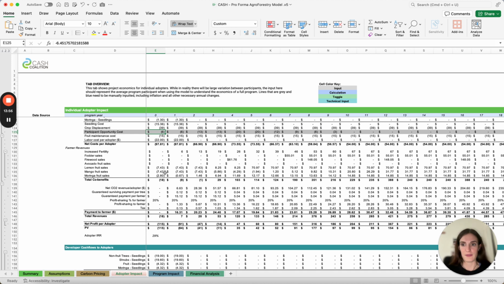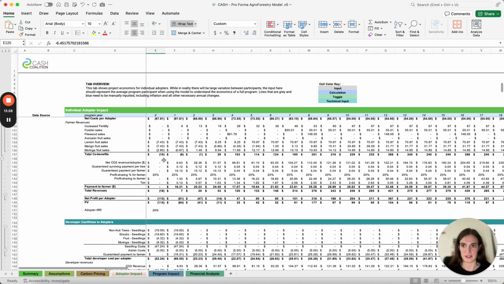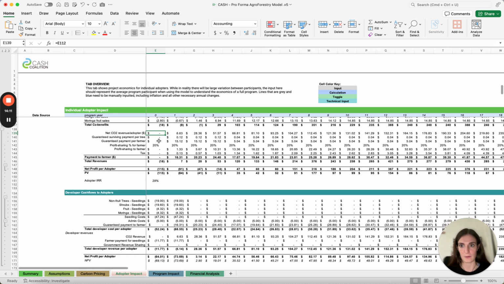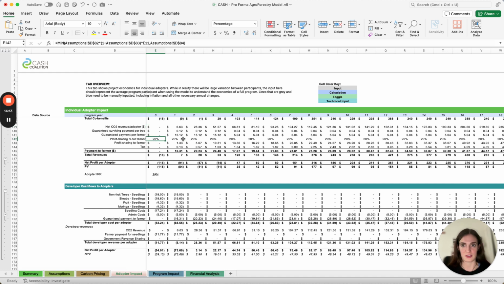Then down here, there are revenues. These are all directly pulled from the section above. Then CO2 revenue is added in. This model has a guaranteed surviving payment per tree to farmers, but you can set that to 0 in the assumption tab if that's not part of your specific model. And then we have the profit sharing percentage per farmer.